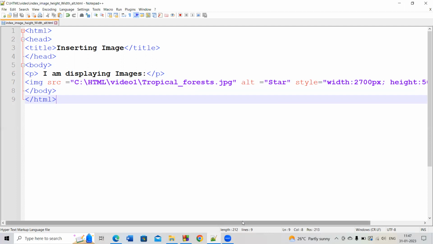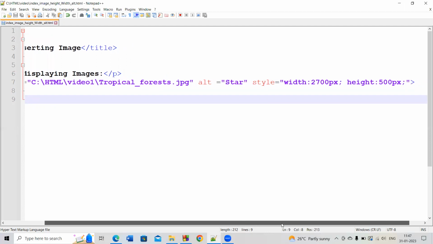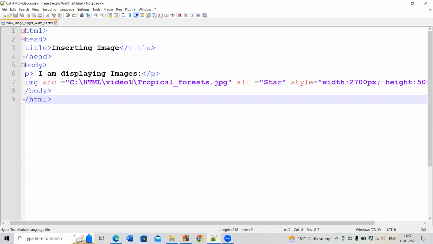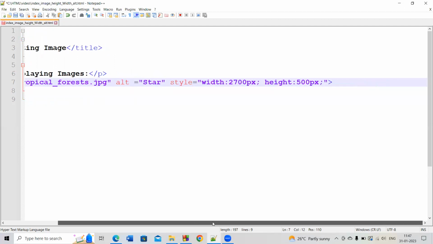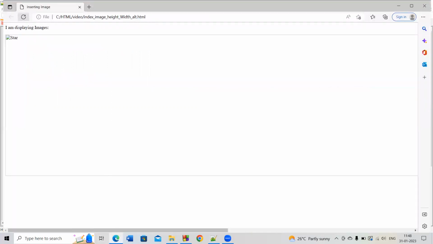Now, if you want to adjust the height and width of your image, let me correct this first and show it to you. In this case, we give the height and width under the style attribute, and I have given the values 2700 pixel for width and 500 pixel for my height. Let me show it to you.